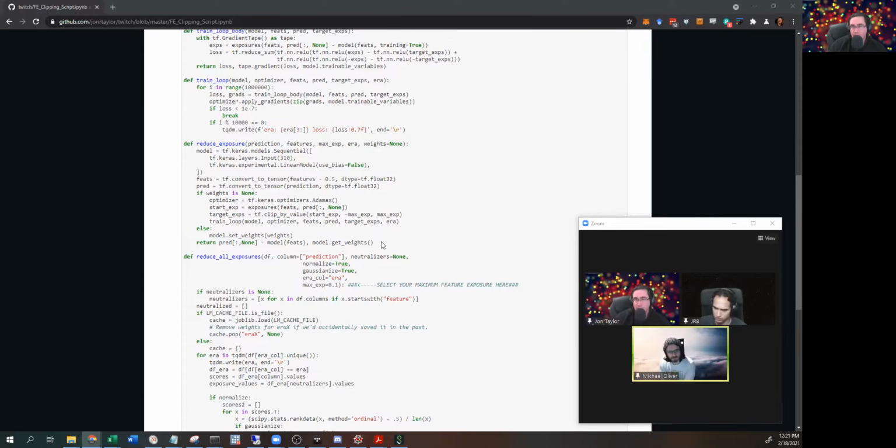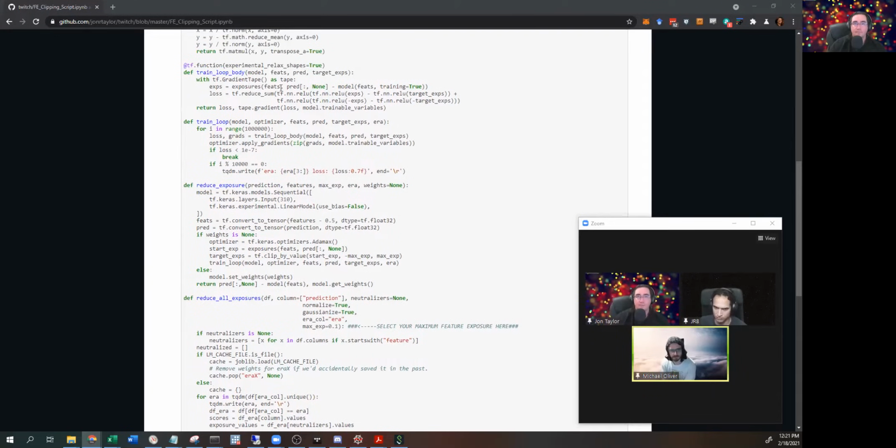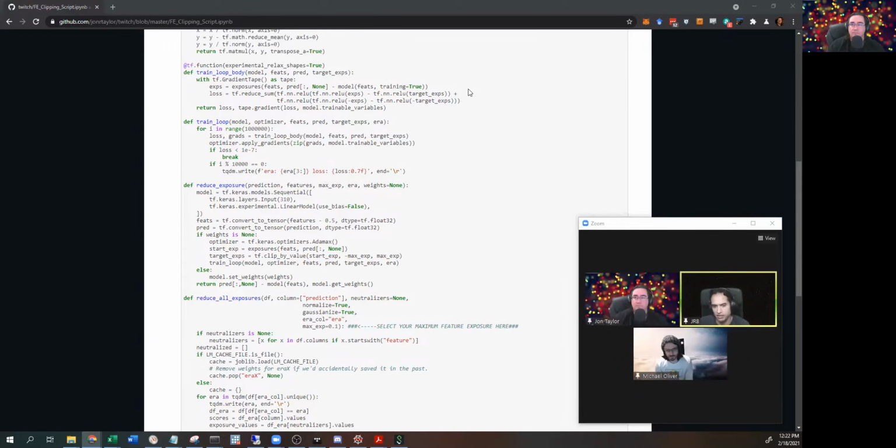One thing I should say, that loss function in the train body loop is the thing that, with all those ReLUs, is in a way the most interesting part of this, because that loss function is what is making it so that it's only reducing feature exposures. It's only targeting to reduce feature exposures above the threshold you set. Well, walk me through that then, because I can't possibly explain this to the folks. I am unqualified to do so. So I think you're going to start with target exposures.